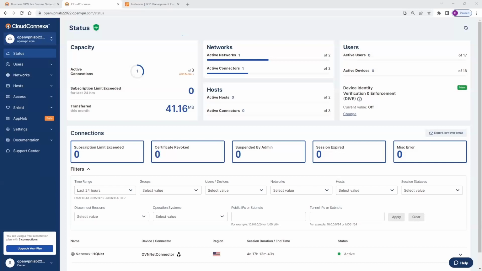Okay, let's go ahead and start with the demo. Like Rohit explained, we're going to create another WPC and then enable DIVE and MFA, and then we'll look at a couple other things here. Okay, here we go. We're on the admin UI.